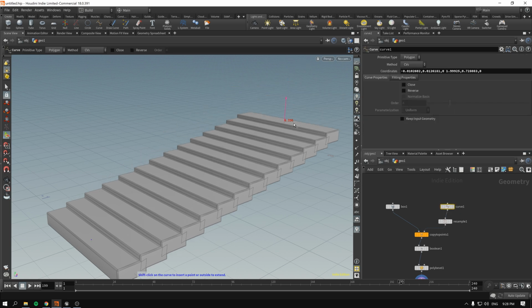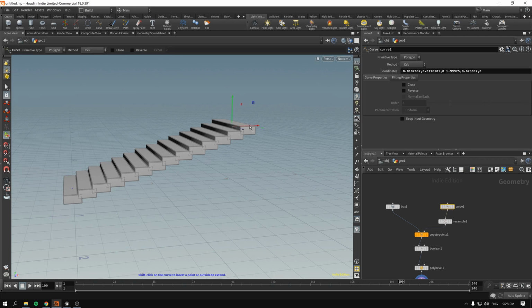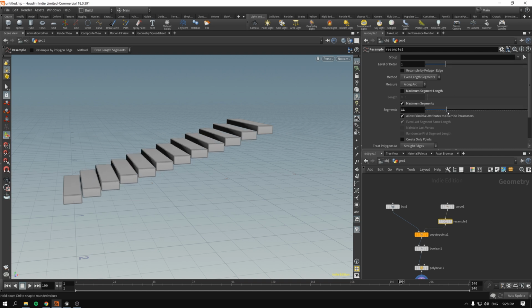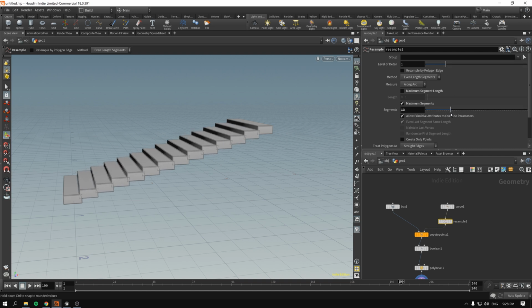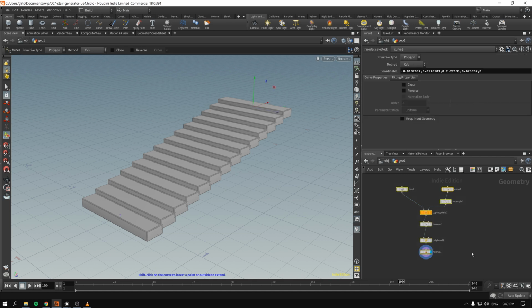We have the curve that can control our stairs. We can resample the curves, so kind of like control the amount of steps. Next up, we will make an HDA out of this setup. All right, so how do we make just geometry into the Houdini digital asset?